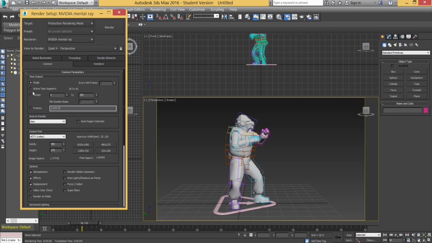So the best way to do that is go onto active time segment. So what that means, it's going to actually render the animation between the frames that are shown essentially in this timeline, so between 30 and 95. If you want to actually render an animation which is maybe 30 to 60 or 30 to 70, then you go to range, and then you can type in the start frame of the render and the end frame, just there. I'm going to leave it on active time segment.